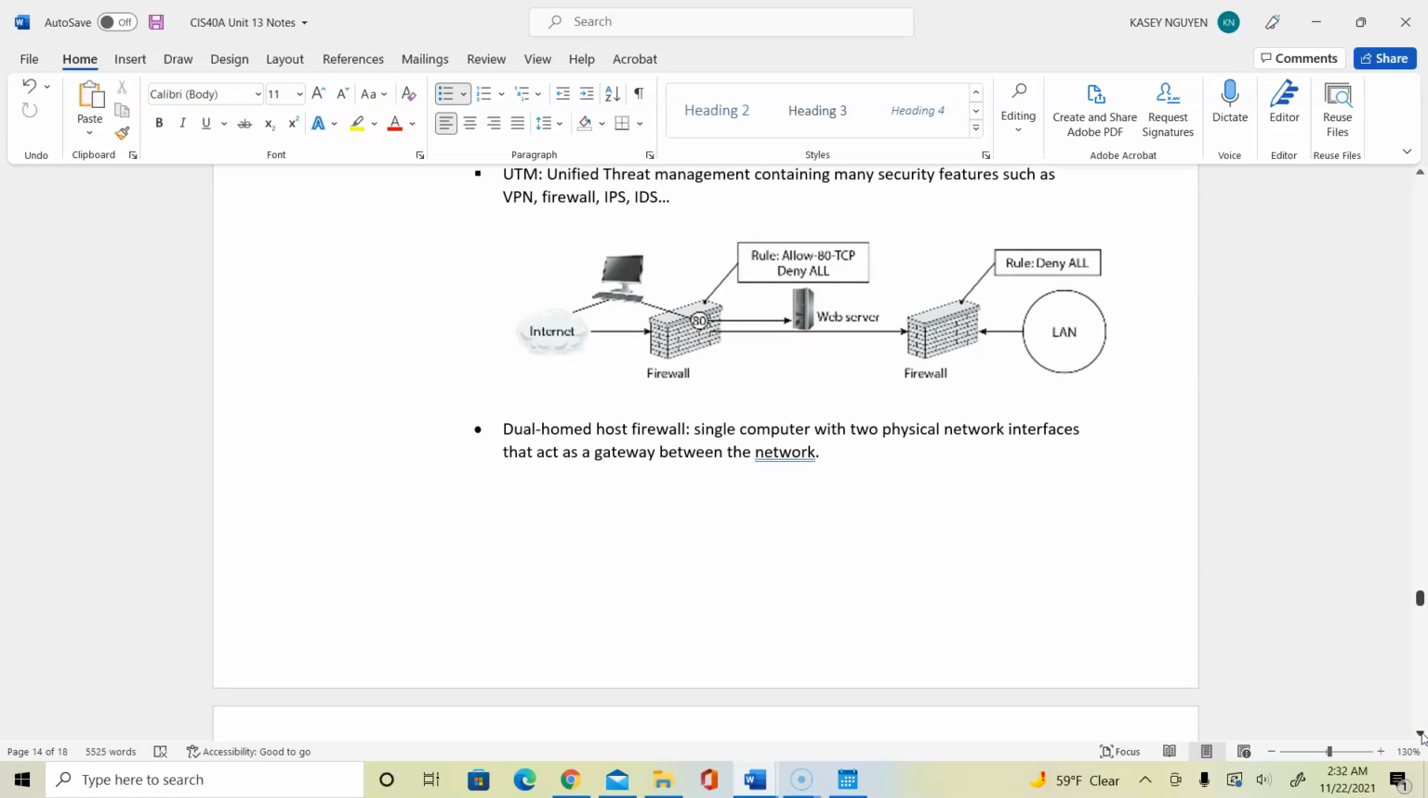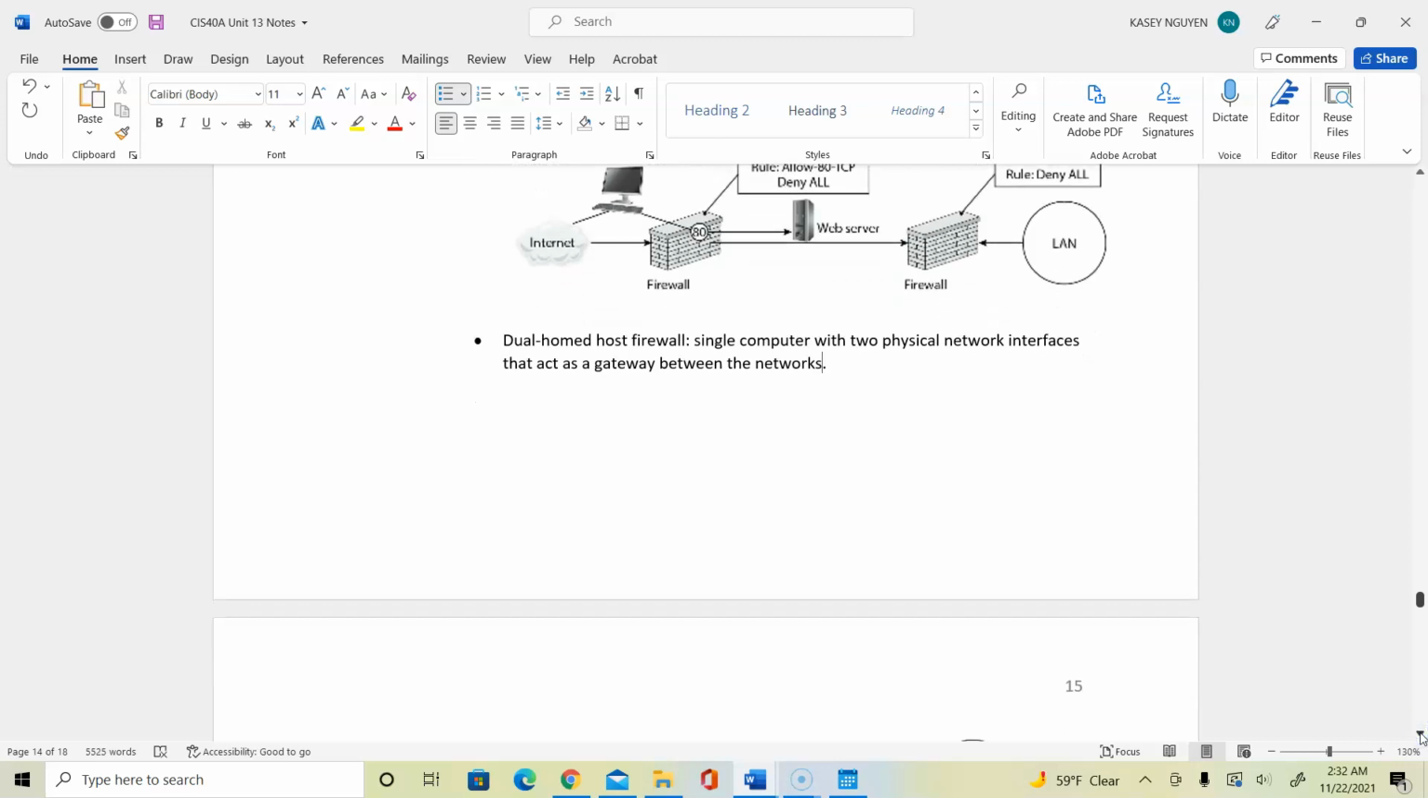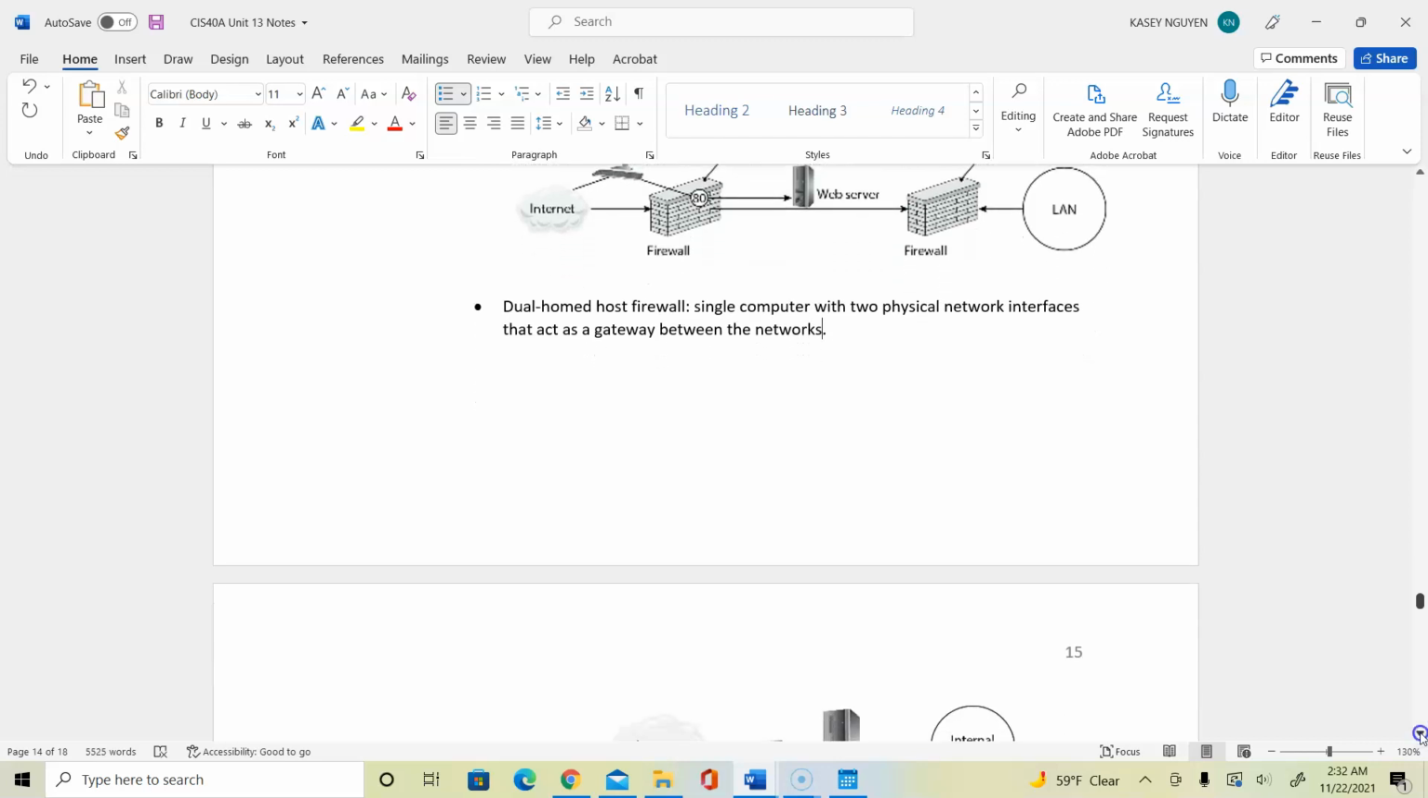Dual home host firewall is a single computer or system that can be interfacing the gateway between the networks. So here you would see the firewall that's going to interface between the service provider network, which represents the cloud, the internet, and also our local area network. So we can permit certain types of traffic based on ports or protocol, as the diagram shows.